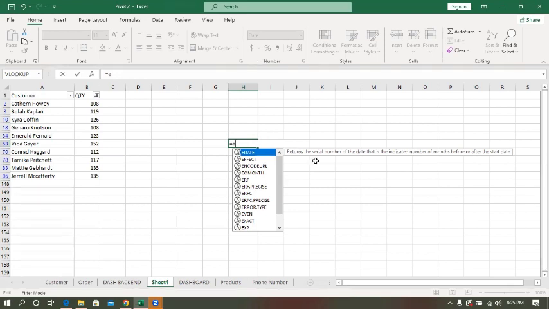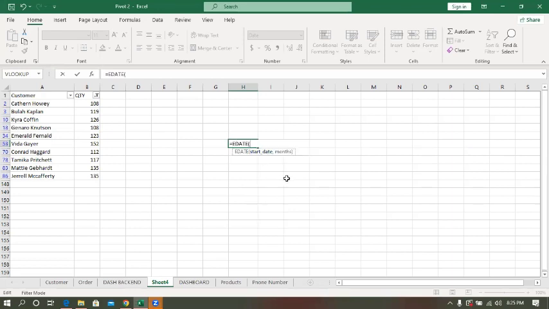So we said e-date returns the serial number of the date that is the indicated number of months before or after the start date. So this one, if we bring it here, it brings out start date and then months. So let's say our start date, let's still use today as our start date. Today. Then what's the month? Let's say 1 month.